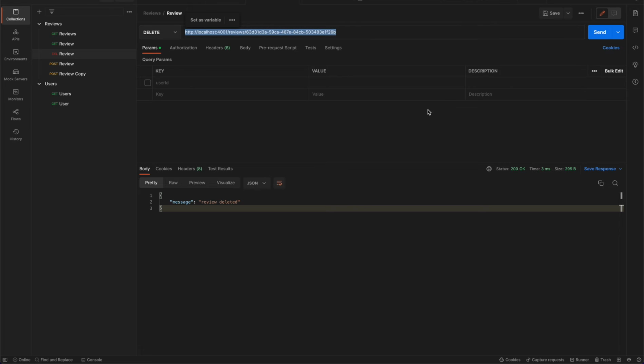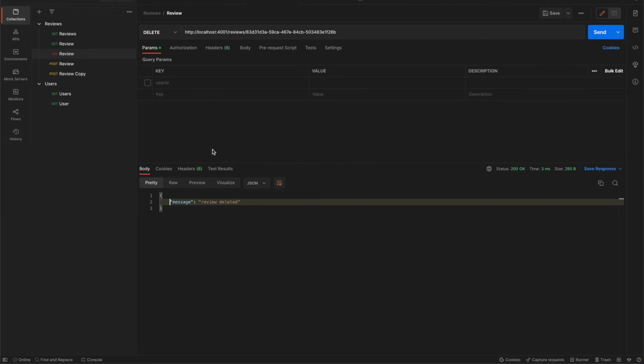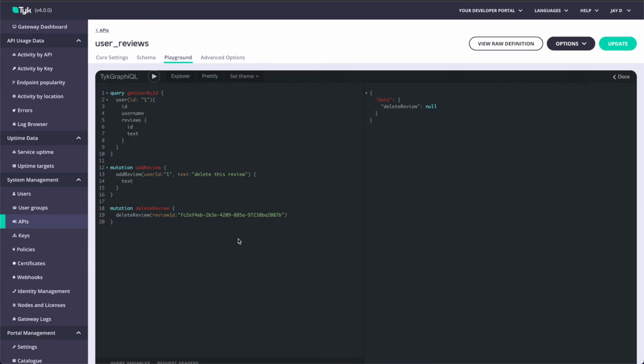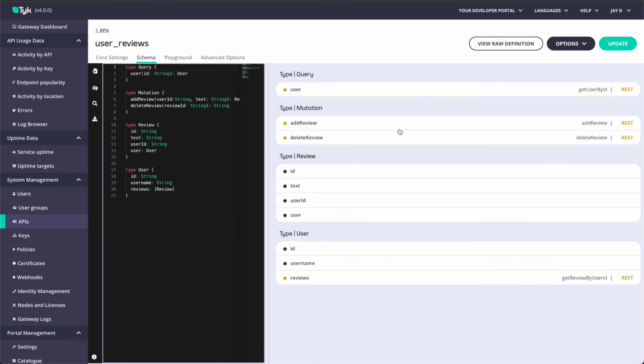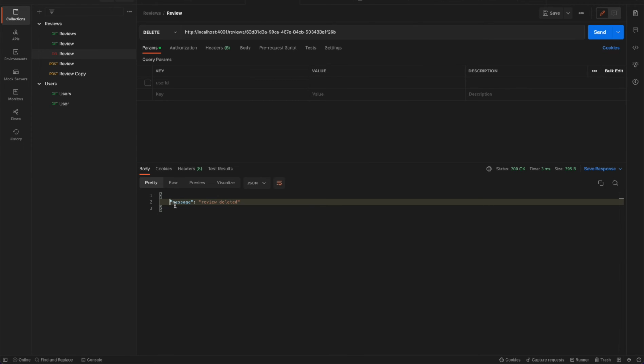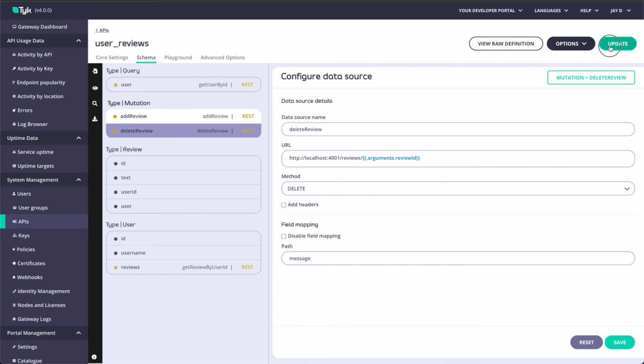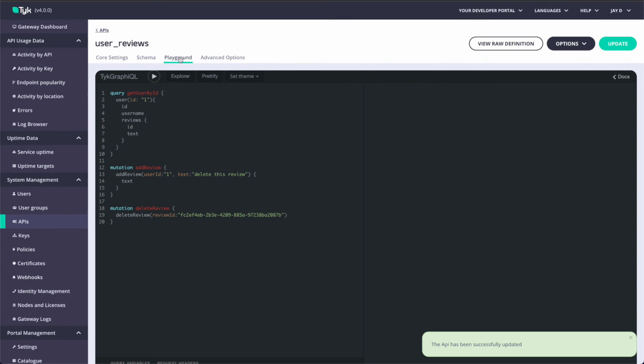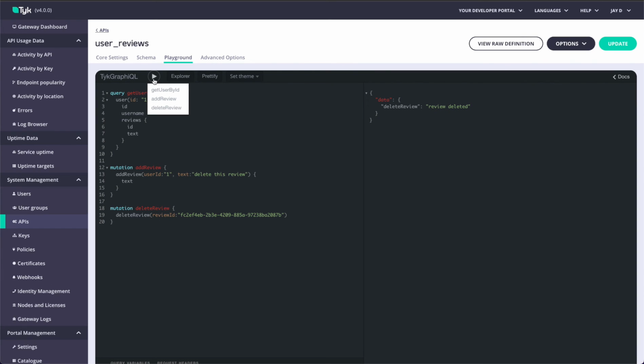So we received null because our delete request returns a message as a response, which we need to map to our response. Let's see how we can do that. Let's go back to delete review, disable field mapping, and map it to message. Yes. Let's save, update, and rerun this query. And here we have our response instead of null. Let's get the user information again, and we can see the review has been deleted.